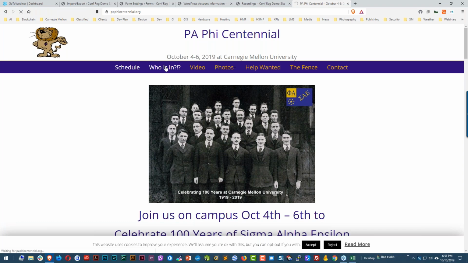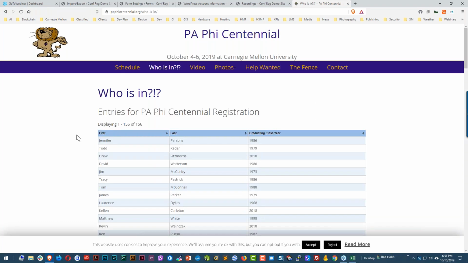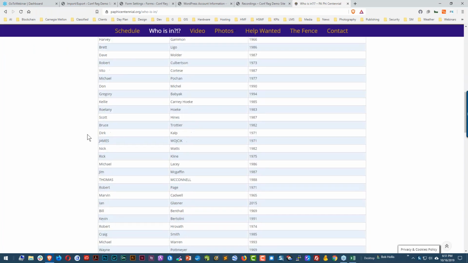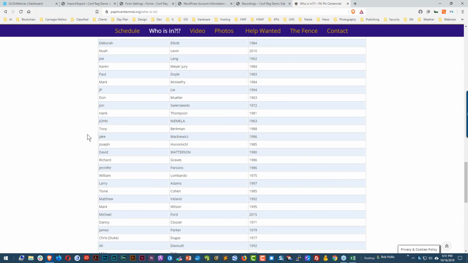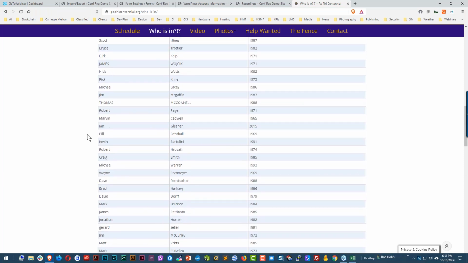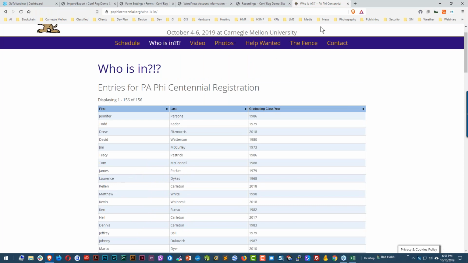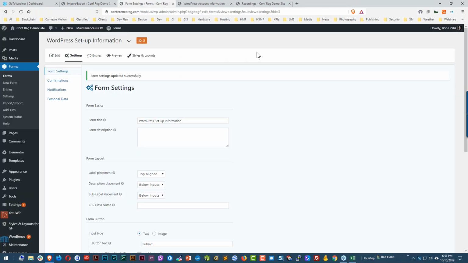But then anybody who registered, I could set up a directory, and for who's in, it shows them all right here. So if you had an event registration, the more people that showed, the more excited everybody got. And we ended up having more than 250 come back. But that's something that you can do with these forms. So if you ever want to show that someplace, then you can. And you can pick which fields to show.